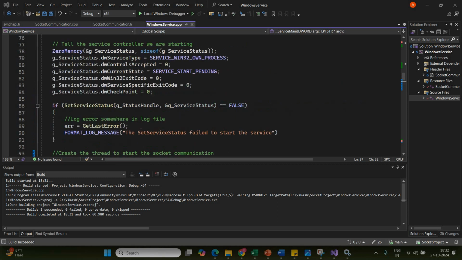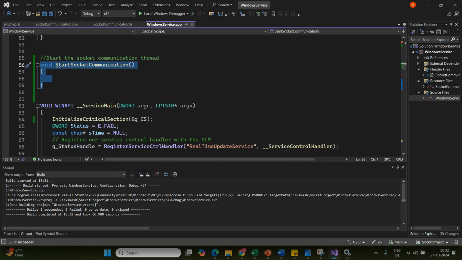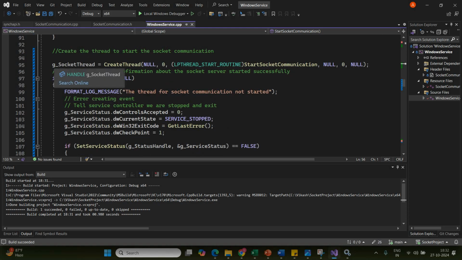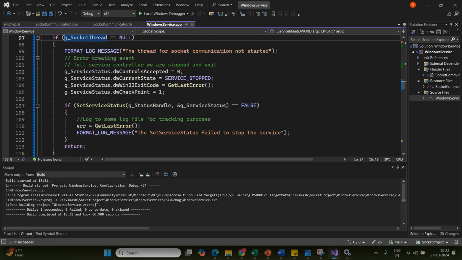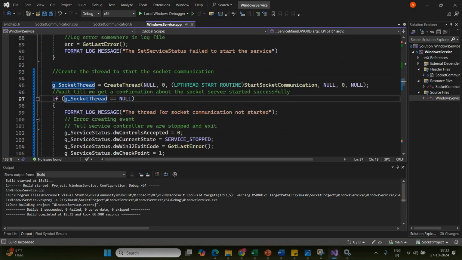Hello and welcome back. In the previous lecture, we saw how we can write a method which will be the starting point, or you can say the entry point, for the socket thread, where we will start our socket communication. Here we have called it GSoC thread. Start socket communication was the entry point, and if my socket thread is not going to start, if it has not been initialized basically, then this sock thread will come as null. In that case, we will simply fail the service and stop. We will not start the service because there's no point starting the service.